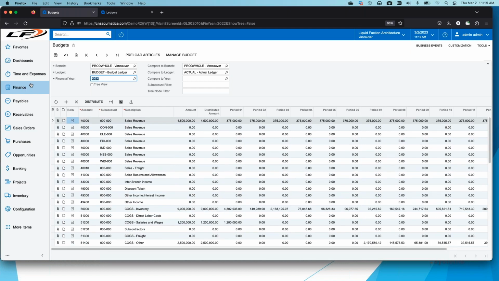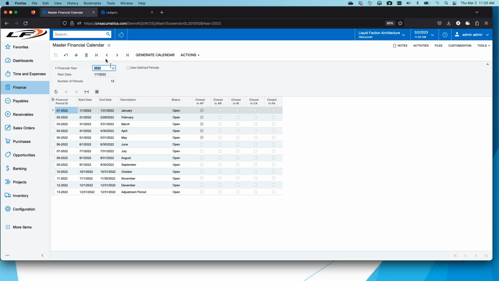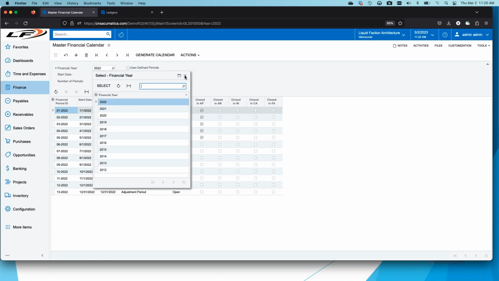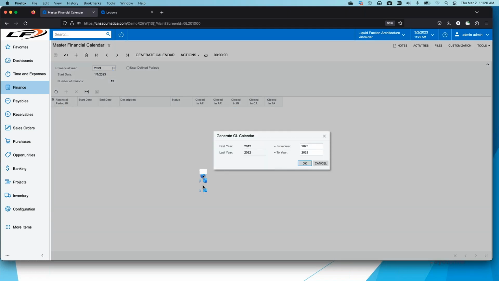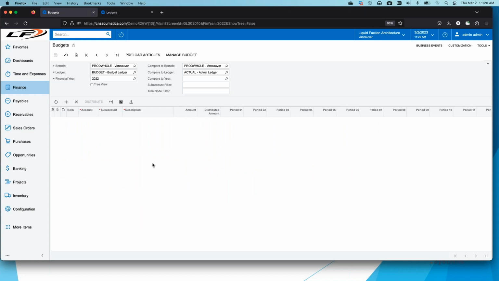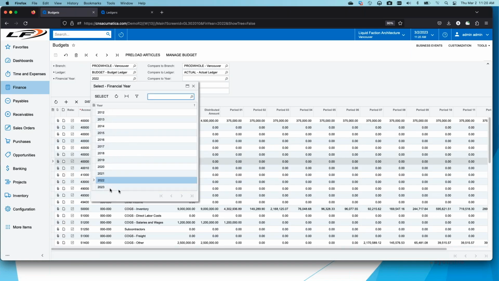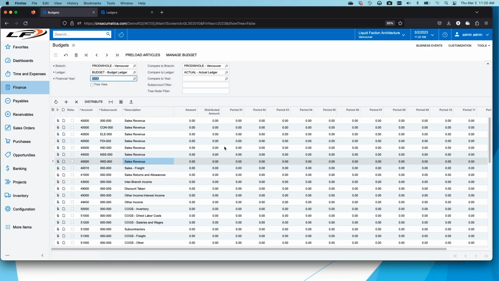So let's not do that. I want to go and create 2023. So I'm going to go to 2023. Yes, I do. So here I have a blank canvas. It's pulled in the accounts based on my same branch, compared to my actual.